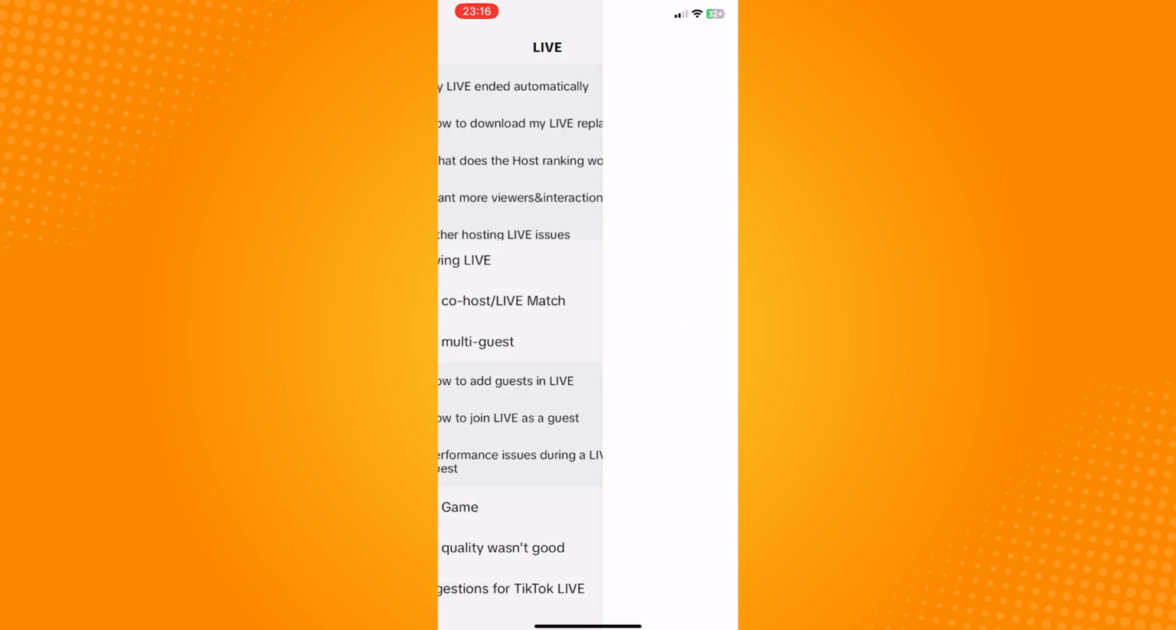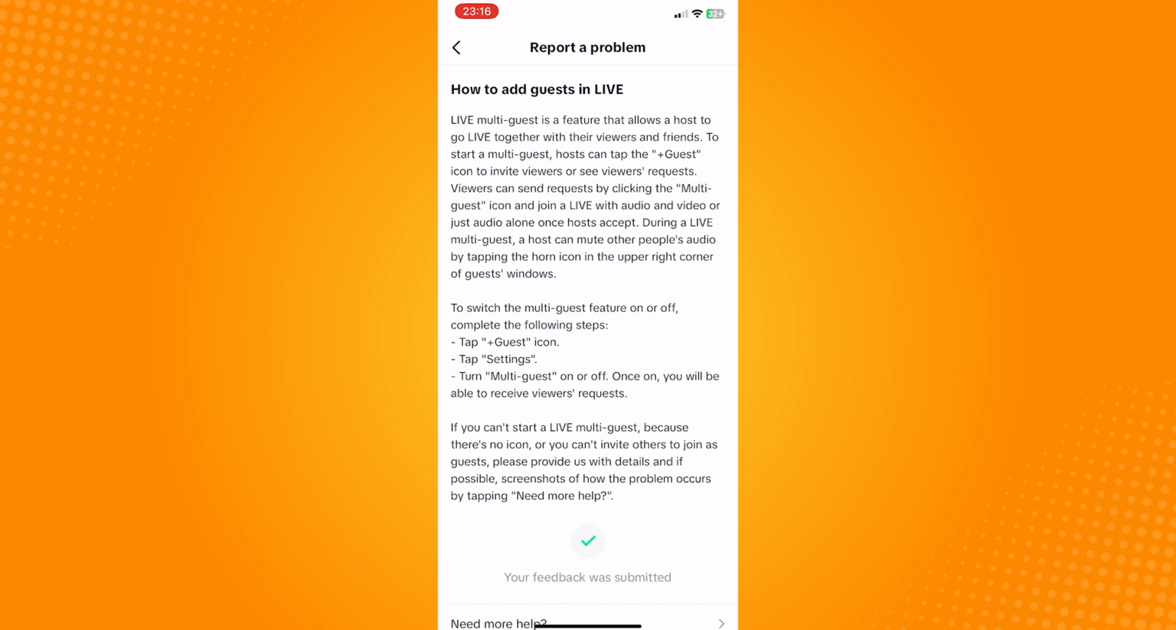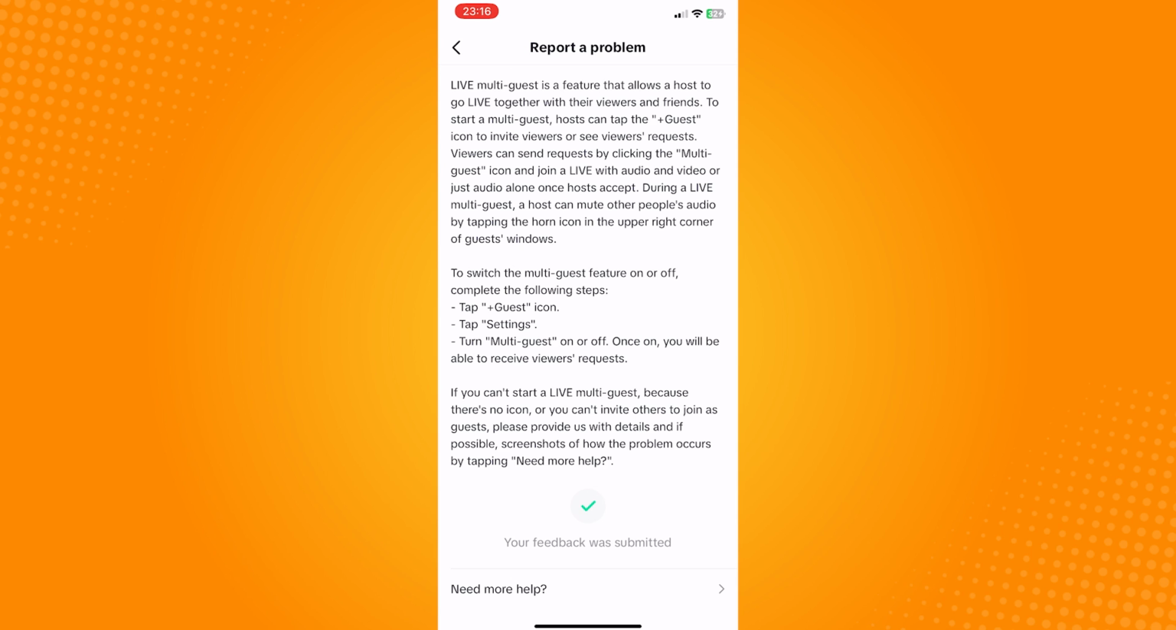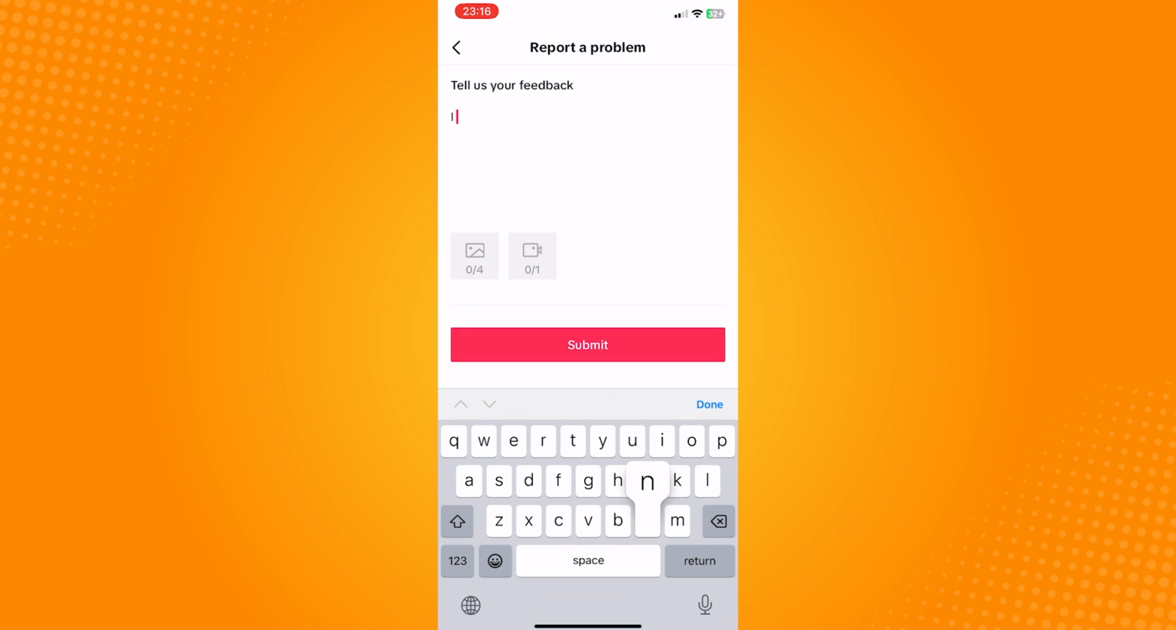Click on no and proceed to need more help. In here, just provide a short statement that you don't have the live access and submit it. Wait for a few days and TikTok should solve this issue. So that is how to fix live access is needed to go live as a guest on TikTok.